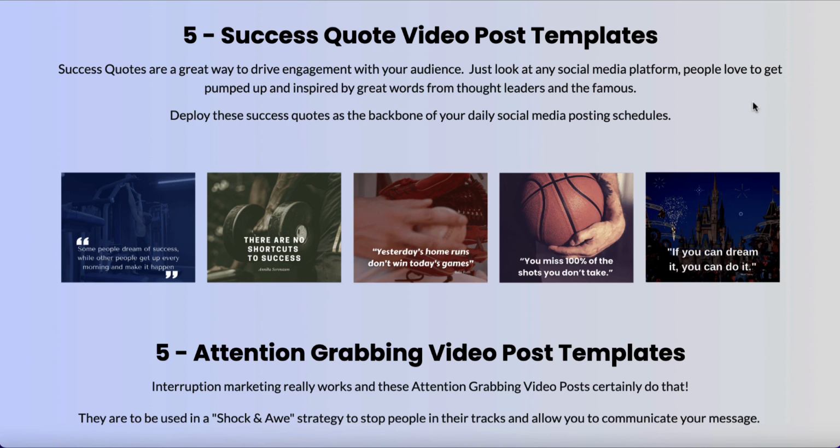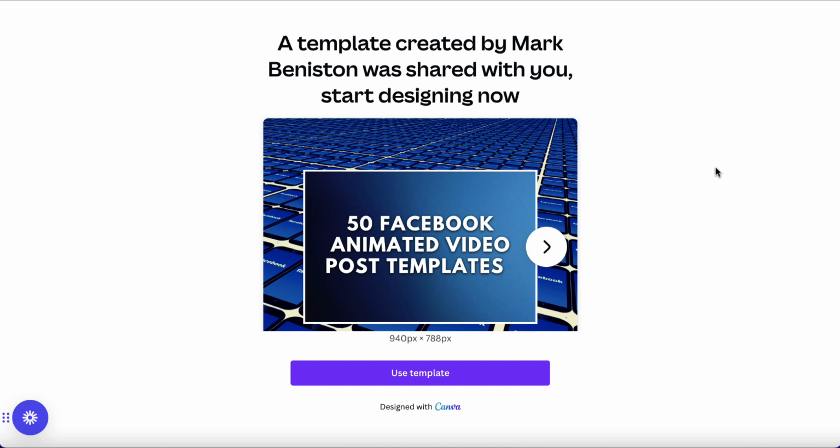So how does it work? Well, when you've purchased the product, you will get sent this link, and it will say here, a template created by Mark Beniston was shared with you, and what you'll need is a Canva account. Now, you can get a Canva account for free. Just go to canva.com and sign up.